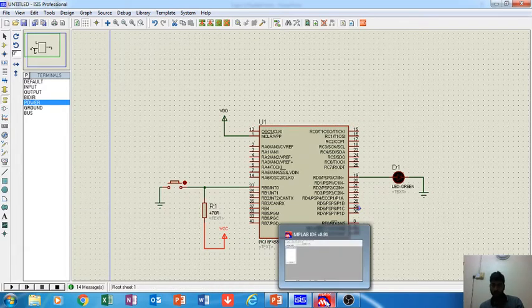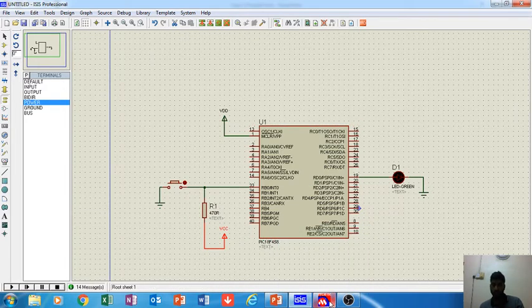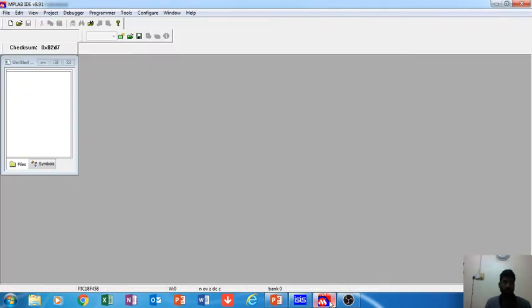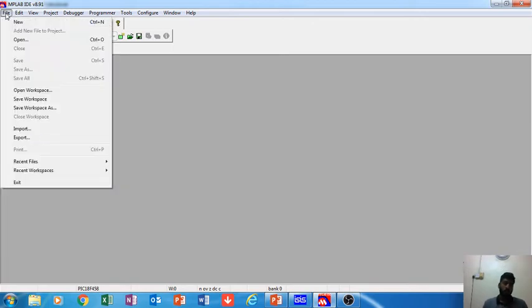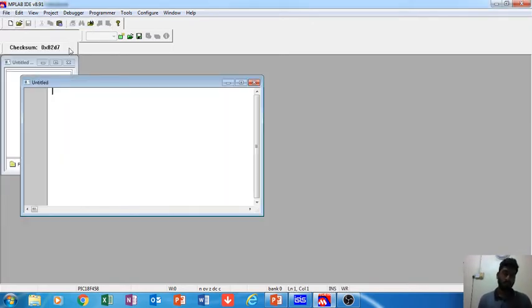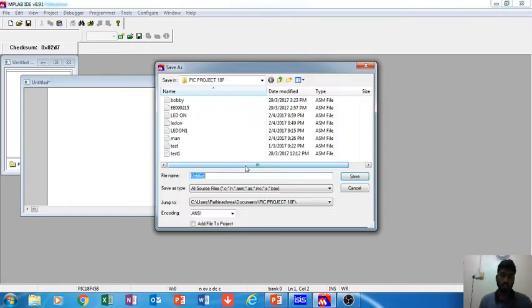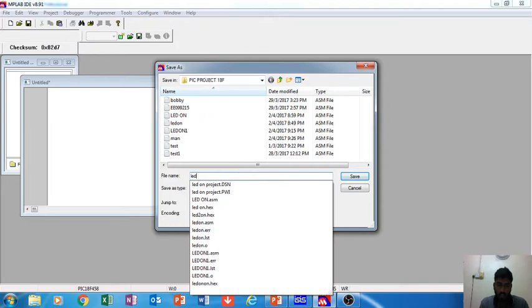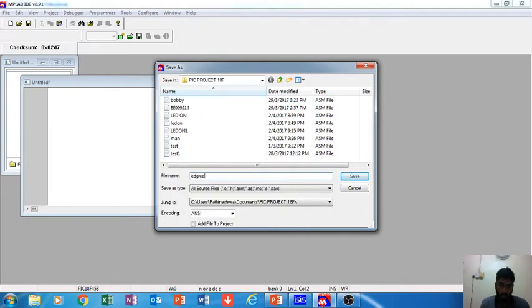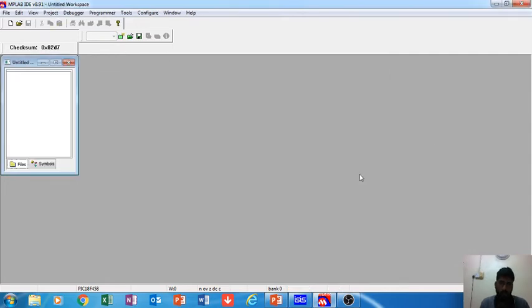For this we're going to use MPLAB IDE. We're going to write in assembly language. So first of all, open the software. File, create. So we're going to create a file. Here I'm going to name the file as LED green .asm. So we're going to save.